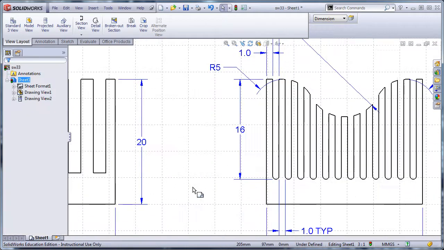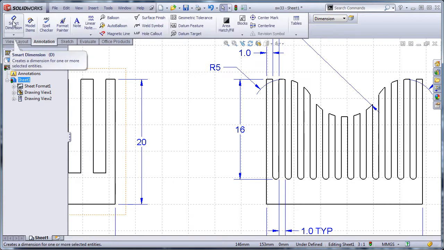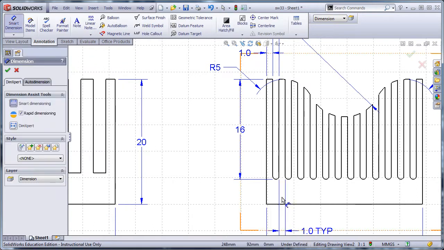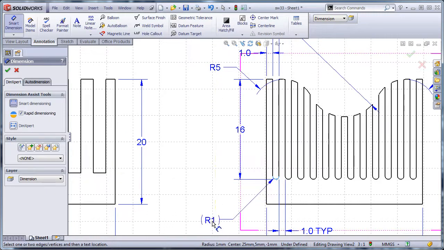All right, let's put the R dimension in here. I'll show you how to do that. I'm going to go Annotation, Smart Dimension. I'm going to pick that arc. And the nice thing about doing it this way rather than just as a note is that as I move the dimension, it follows the radius, and it gives me a lot more freedom, and the arrowhead will always point at the center point, which is the behavior we want anytime we're dimensioning a radius.